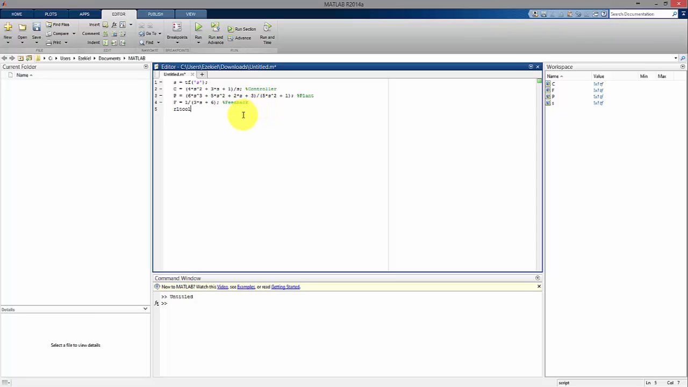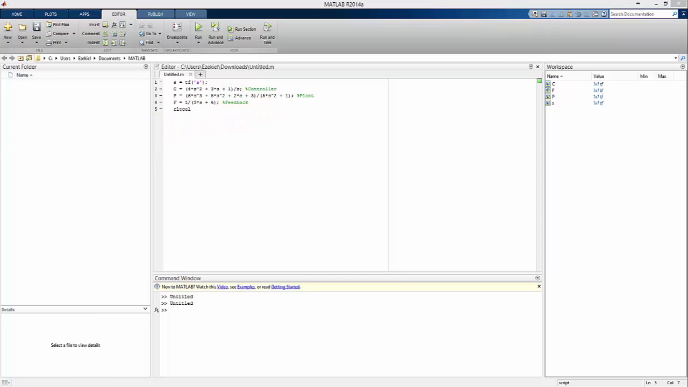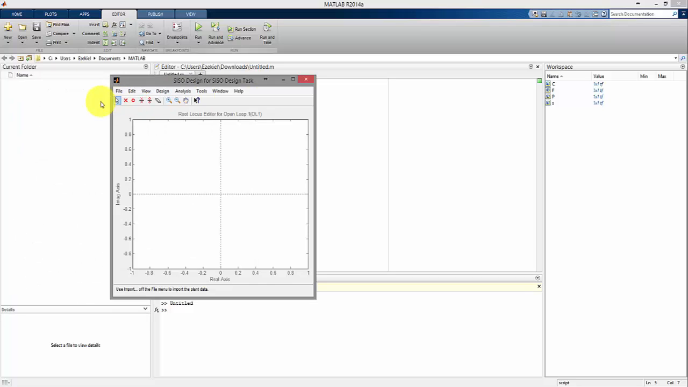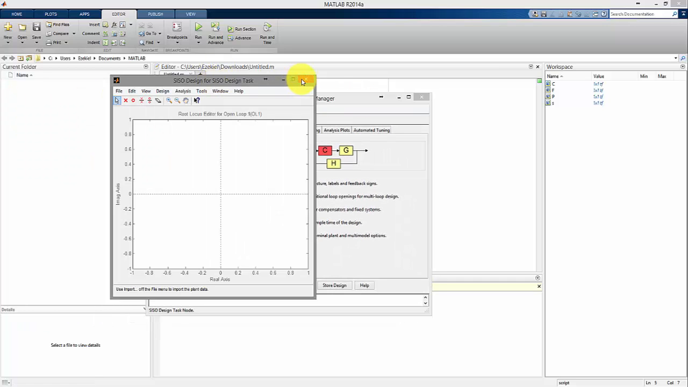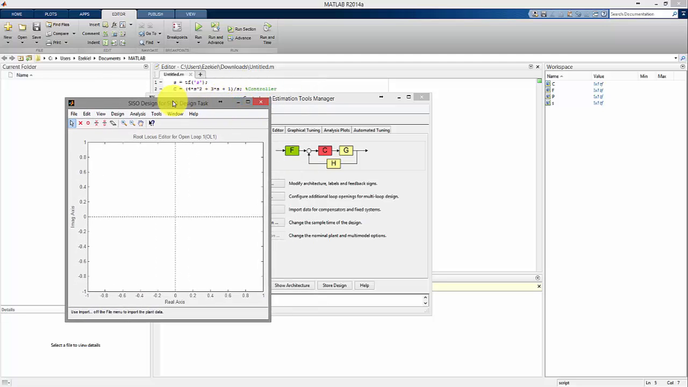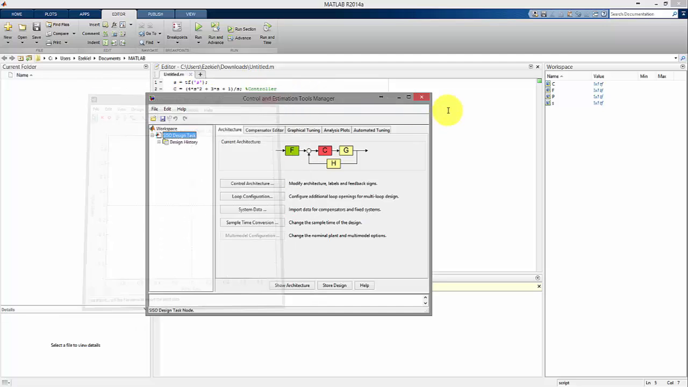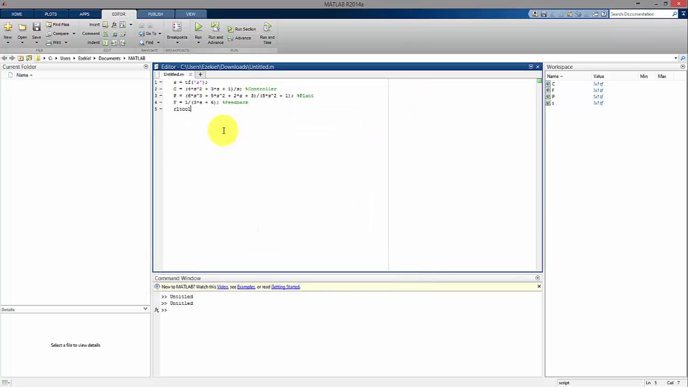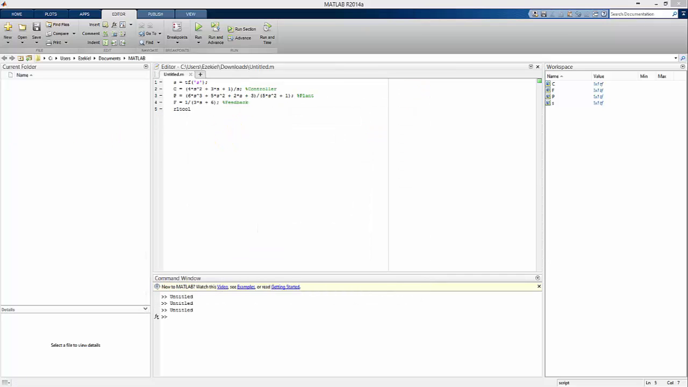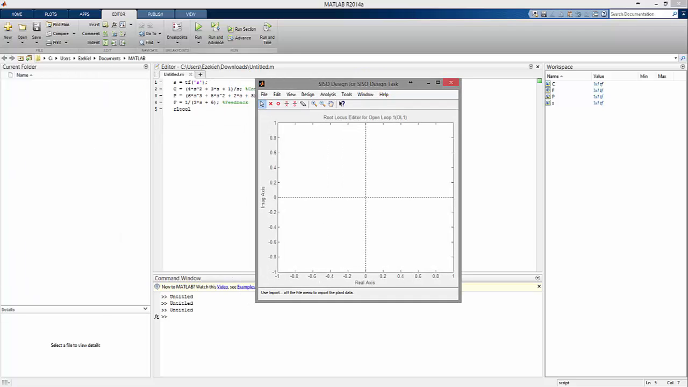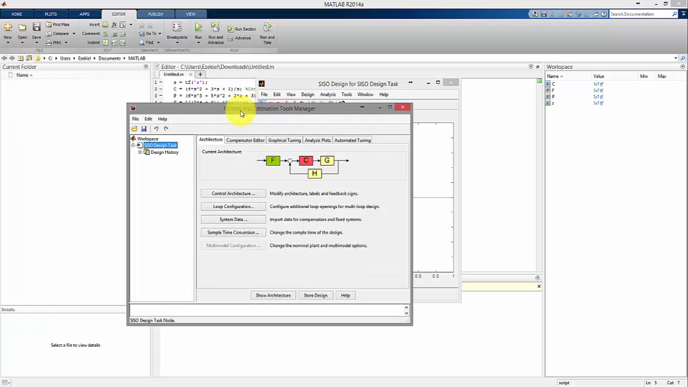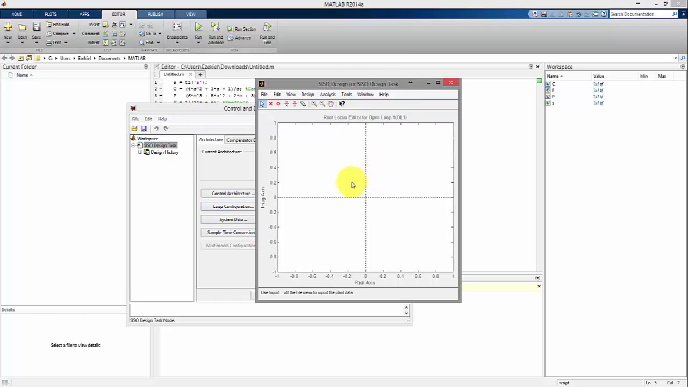So when I click on F5, this window appears here. Sorry, it appeared in the other window, but this is basically what appears. So let me try that again. These two windows appear. When these two windows appear, this is the graph that you'll be seeing displayed.